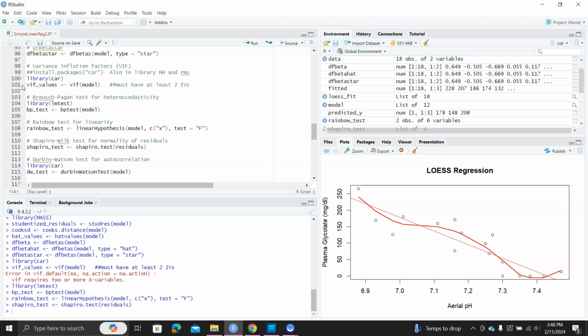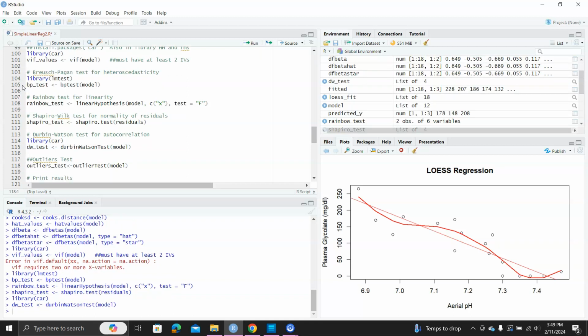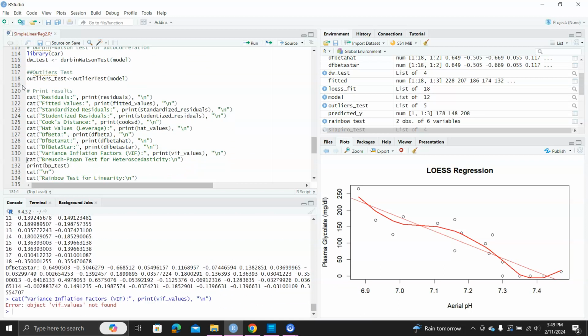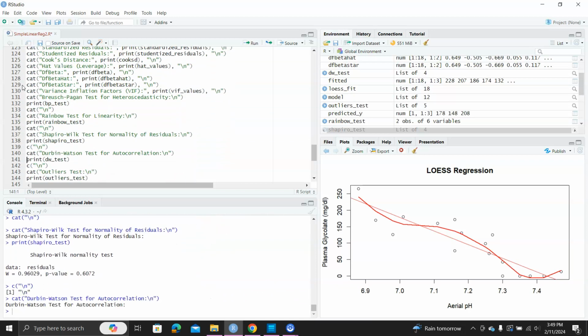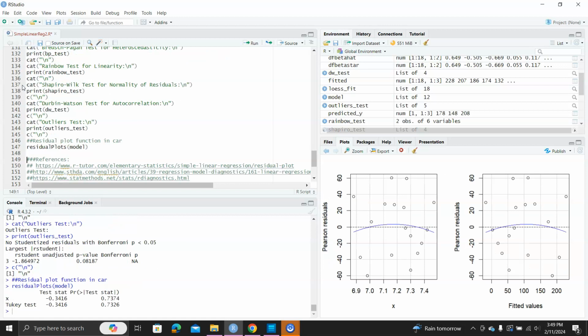Again, you need the library called car. Let's load it again, and then you use the Durbin-Watson test to get that test result. And there's also an outlier test. You can use the R function outlierTest to calculate the result for the outlier test. And then we can print out all the results here. Also, the residualPlots command will generate these two residual plots.